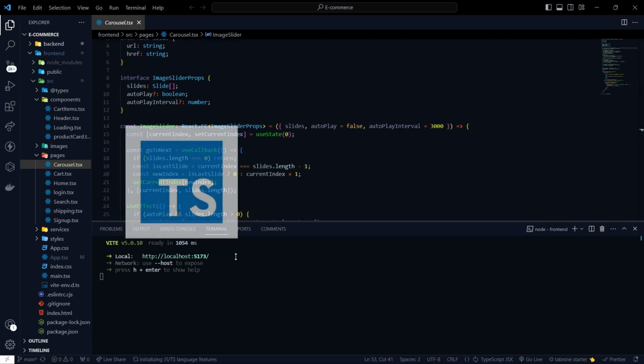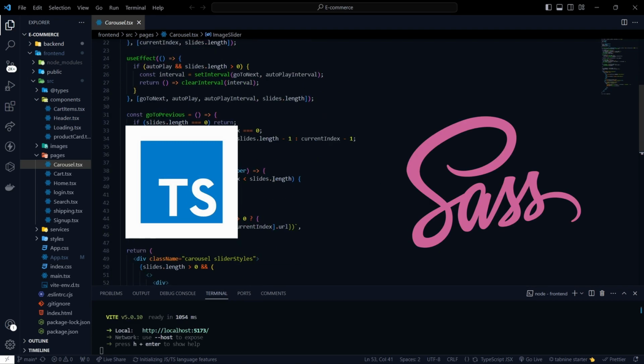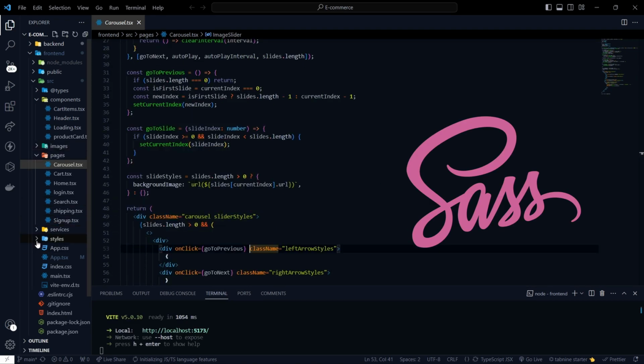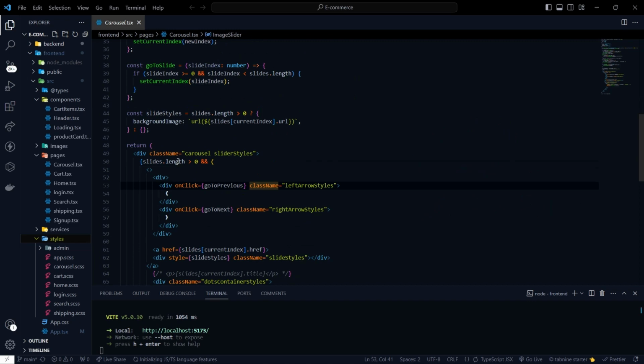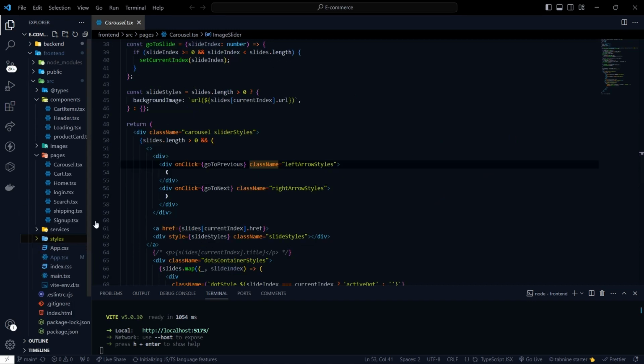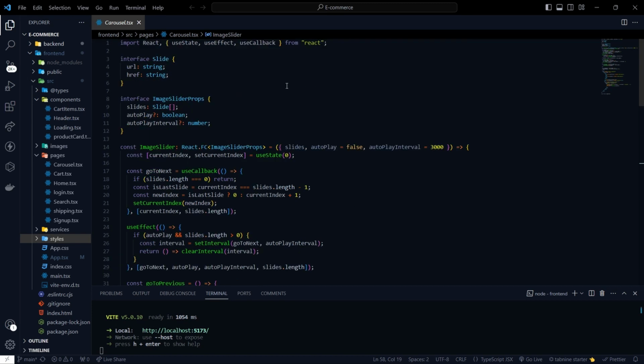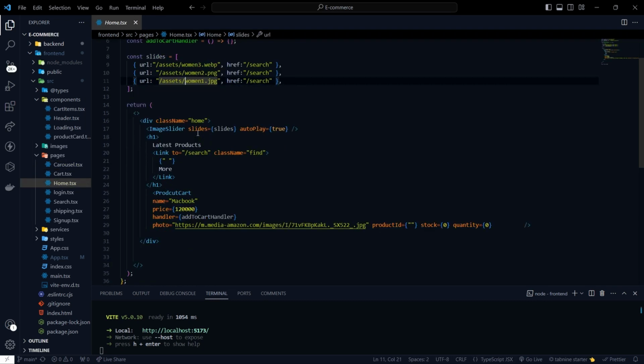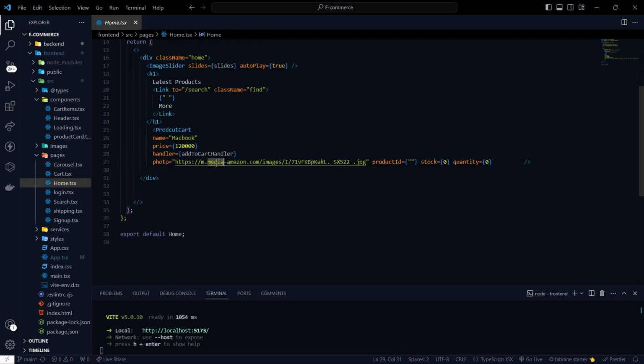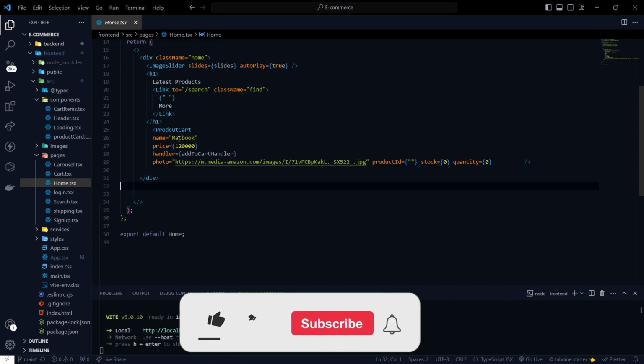gonna use TypeScript with Sass, which means the Sass, I don't know why, but Sass is very underrated. I have searched a lot while I was trying to make my carousel from scratch, but I didn't get a lot of projects on Sass. So I don't know why. What is the reason behind that?